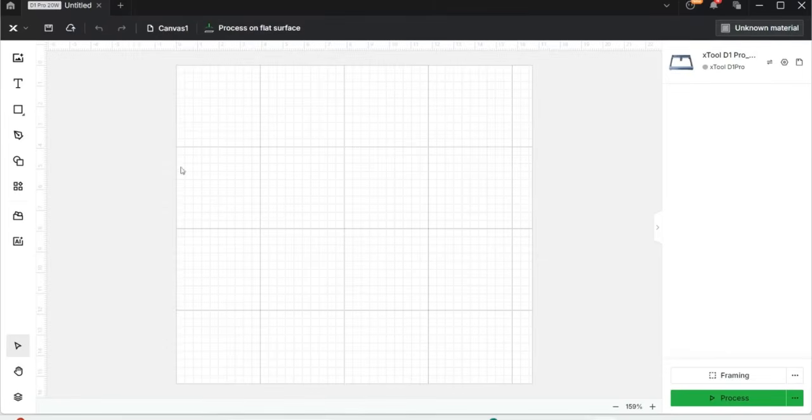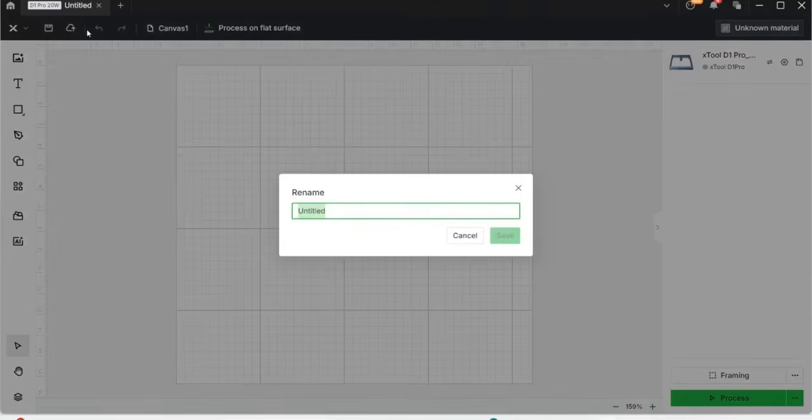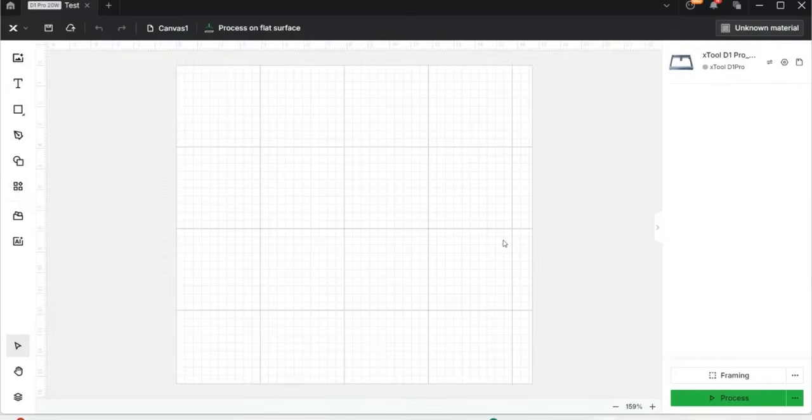So here you start off with a blank canvas. If you want to change the name of your project, up here where it says Untitled, you can right-click, click Rename, and then title it whatever you want. So we'll just title this one Test, since that's what we're doing.